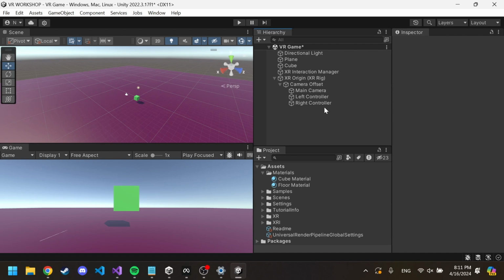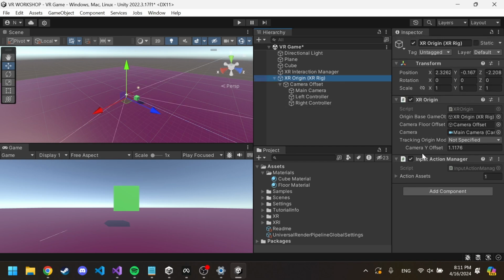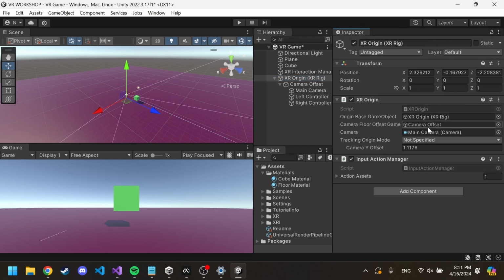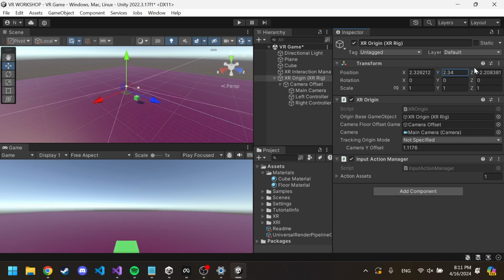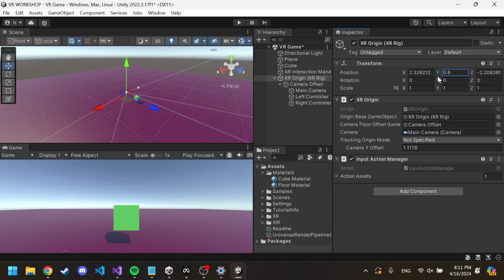Then, for example, you can play around with the position of the XR origin if you want. You're going to see that it has a bunch of scripts attached to it. Tracking origin mode: is it the device, is it the floor? You can also set up the offset if you want. Basically, if you change the y-axis of this XR origin, your camera will be changed as well.